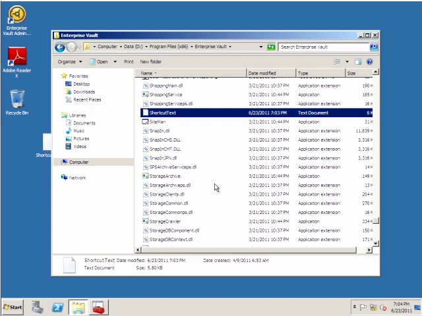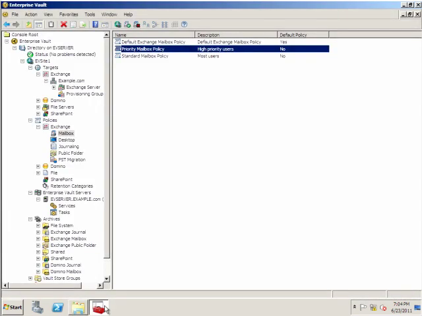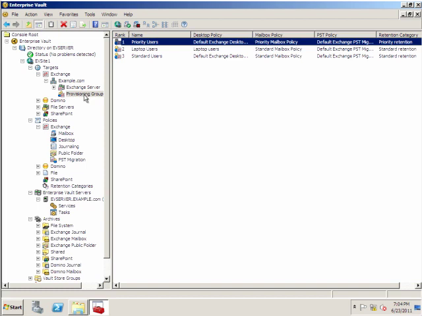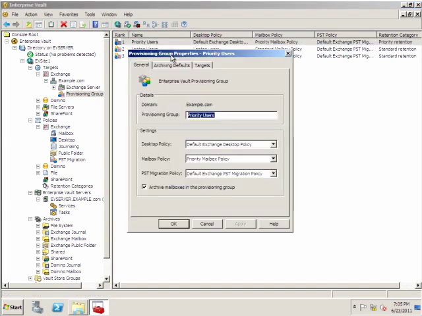So now what I want to do is go and change my desktop policy. So I'll click my Vault Administration Console icon to open up the Enterprise Vault Administration Console. And then I'm going to go and change the desktop policy for the provisioning group priority users. So I click on my provisioning group. I select the priority users provisioning group. I click on my properties to open the property page. And I'm going to change the desktop policy to that new desktop policy that I just created, which is the priority desktop policy option.